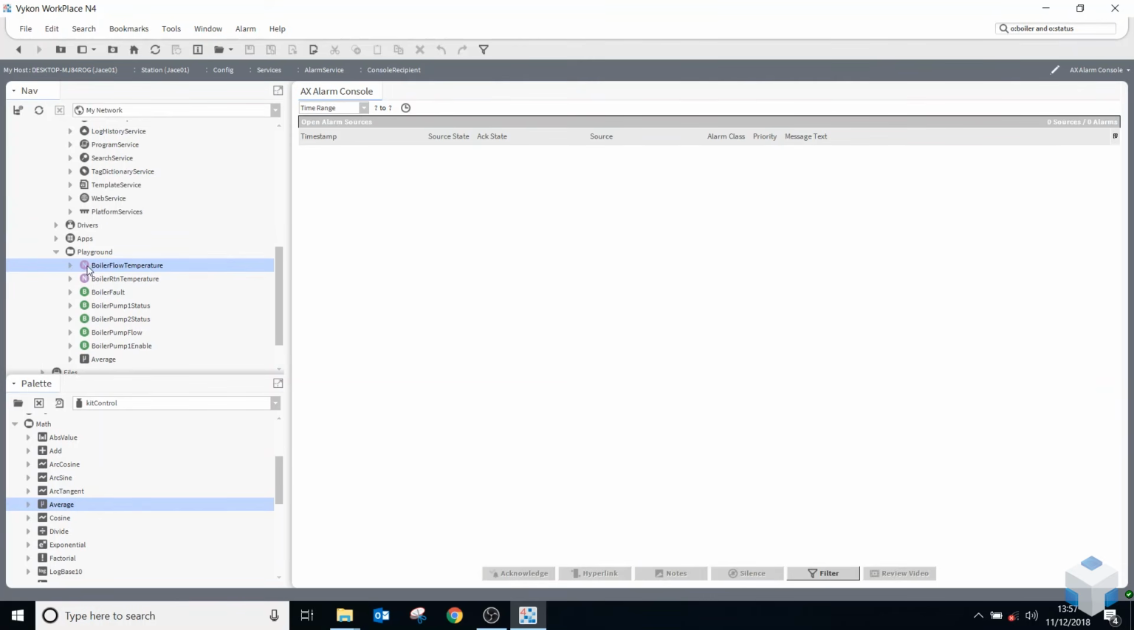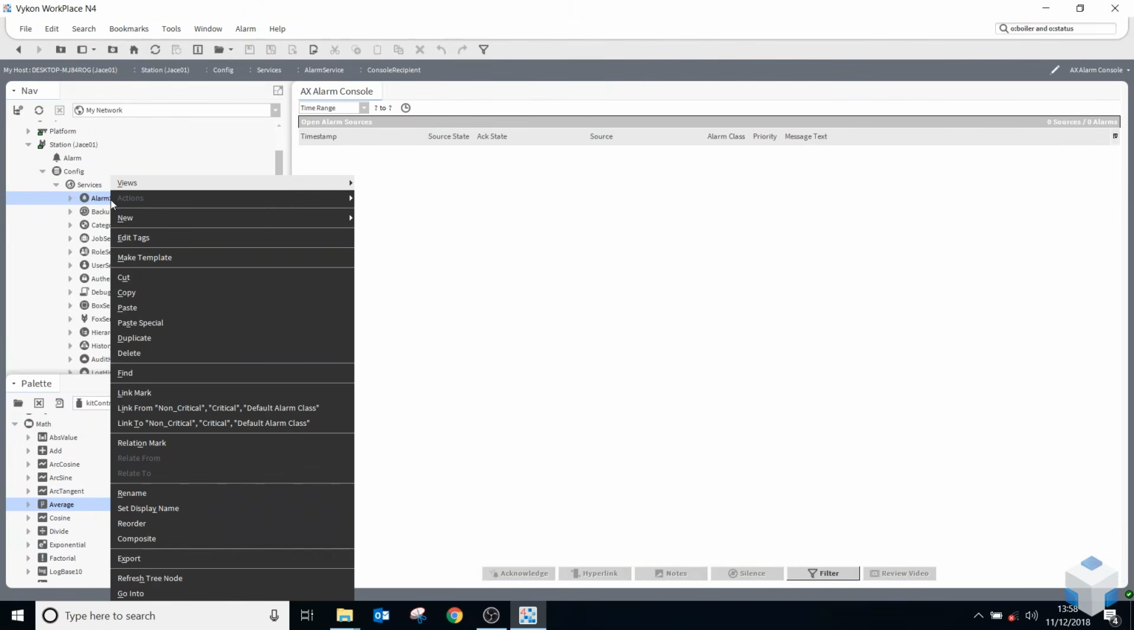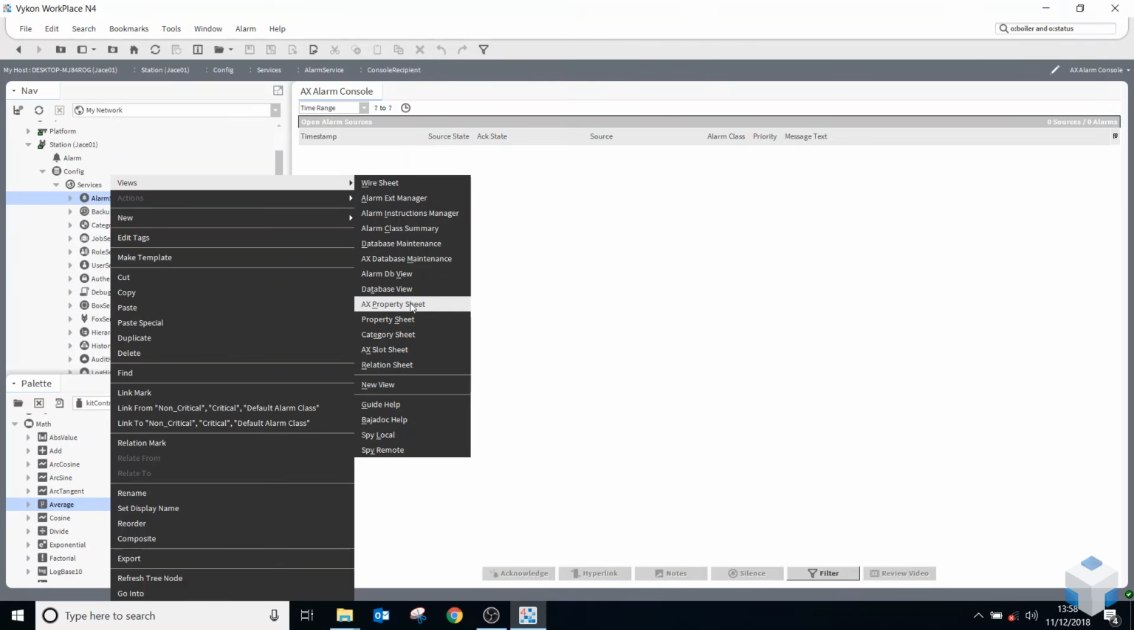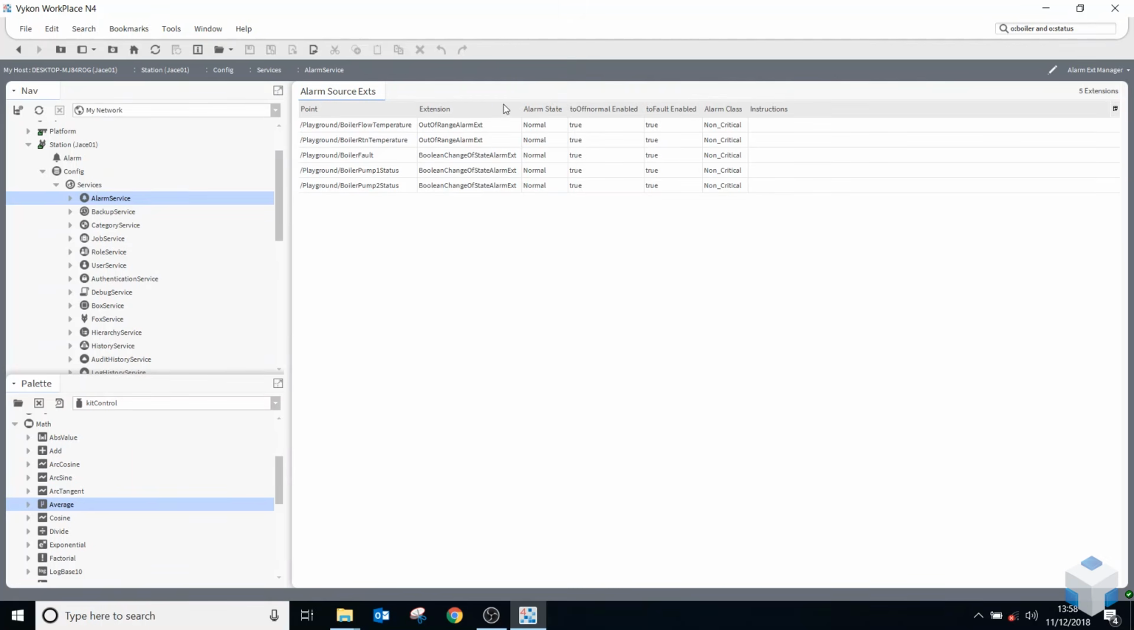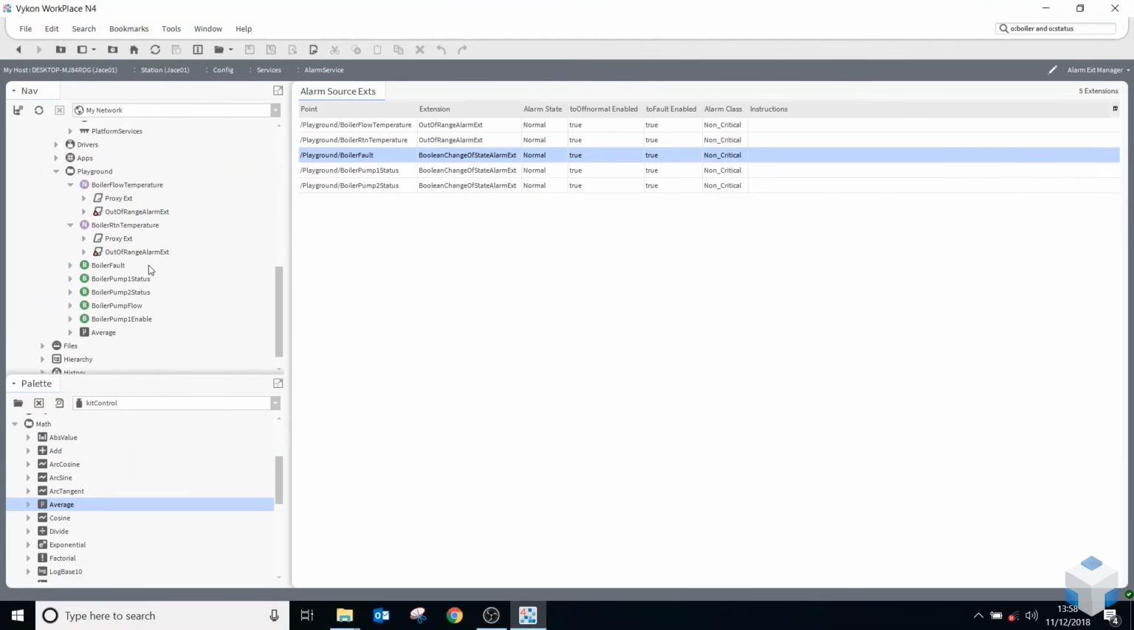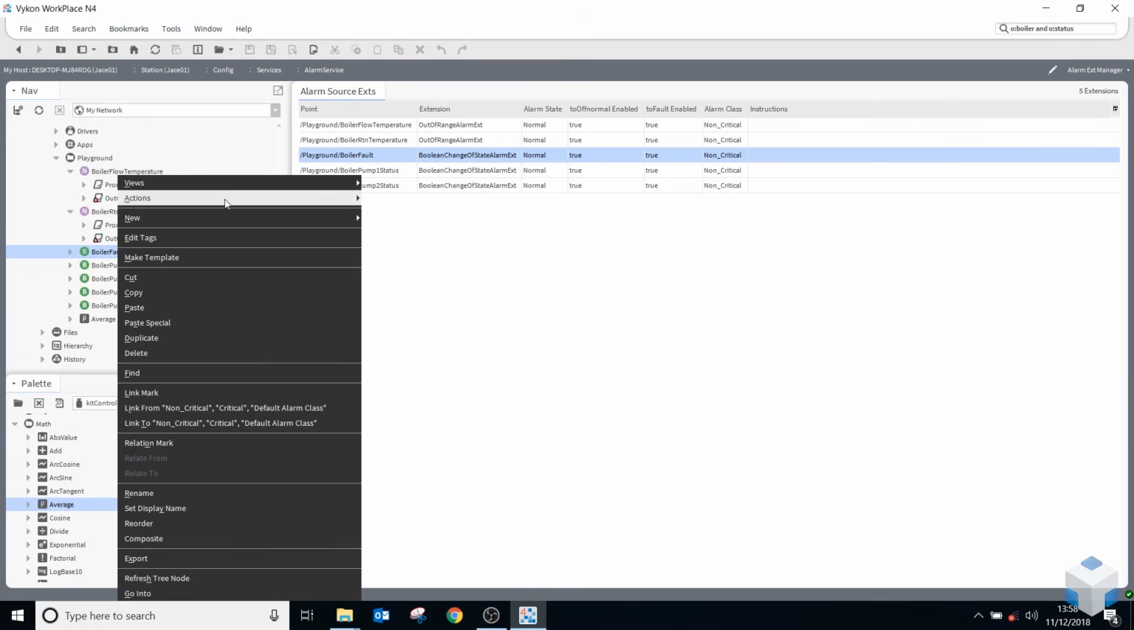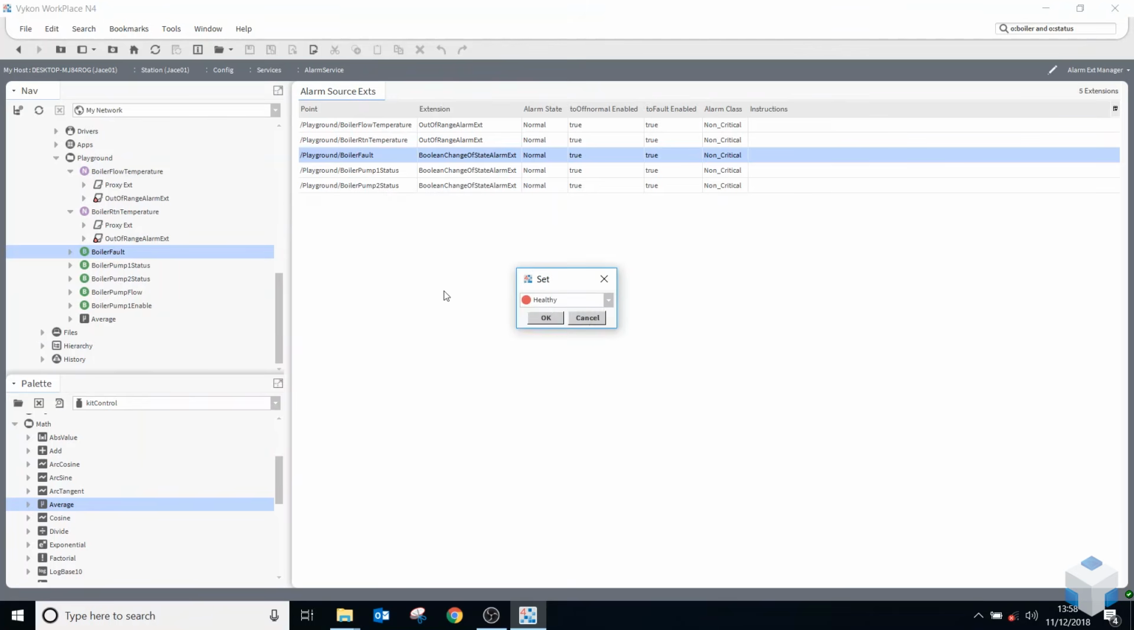So once you've set all your alarm statuses up, or your extensions, sorry, if you go back to your alarm service and right click on it and look at the views, there's quite a lot of other views here. As well as the wire sheet, you've got the alarm extension manager. This will tell us about all the alarms that we've got set up on our station. If there were any alarms, any colours coming through, they would show in this area as well.